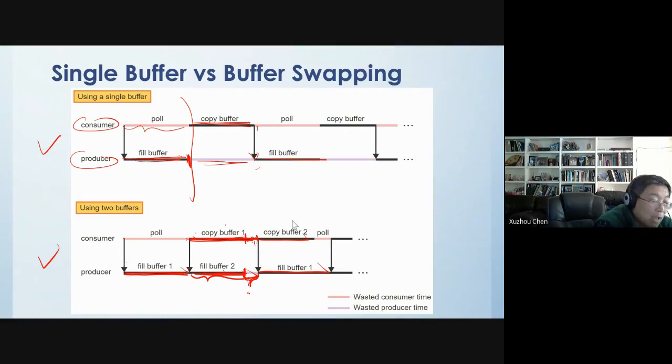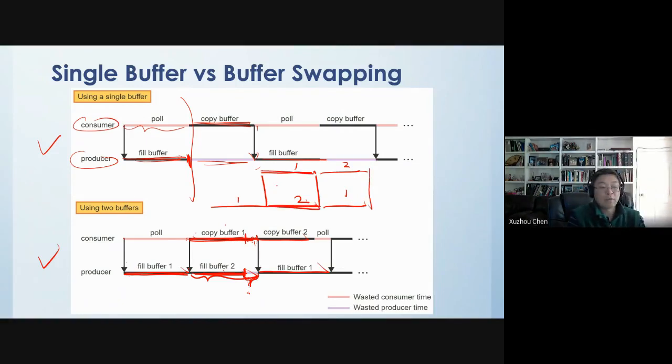The ideal case is the producer fills buffer 1, the consumer copies buffer 1, the producer fills buffer 2, and then the consumer copies buffer 2, and the producer fills buffer 1 again. If they take the same amount of time to work on each of the buffers, then that's the ideal case. But in some cases, there's a time difference. In this case, the producer is a little bit quicker than the consumer, right?